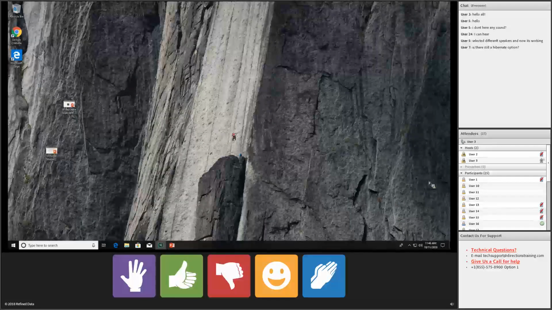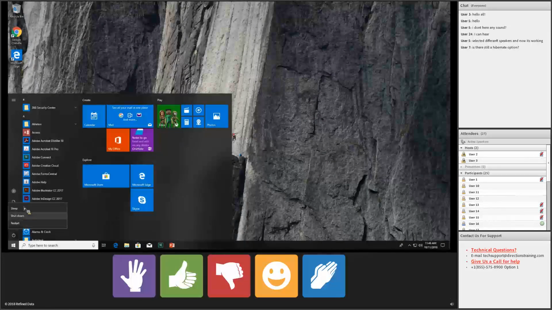Good question just came in. Is there still a hibernate option? They've just kind of changed hibernate to sleep. I don't know. It's all the same thing. So your computer stays on, but it's low power, which is exactly what hibernate used to do. So same sort of thing.